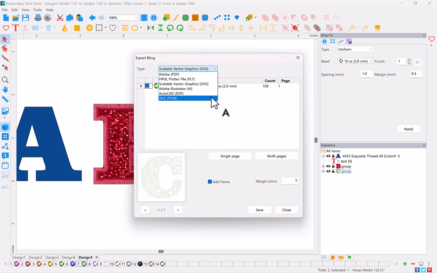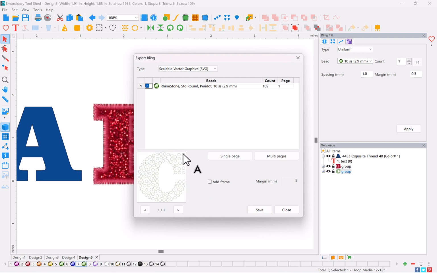So if you have a Brother ScanNCut or some other type of cutter, choose the correct format. I'm going to choose my SVG for this one, and then click Save when you're done. Now the frame that's around, I like to leave that on because it'll actually cut a box, so it'll cut that shape out of my material so I can easily pull out that C. So I like to leave that frame. It'll just do that extra cut around it out of my material.